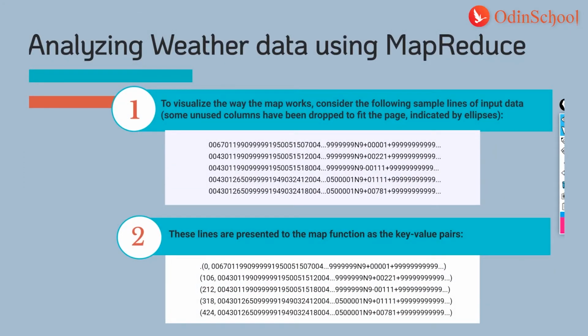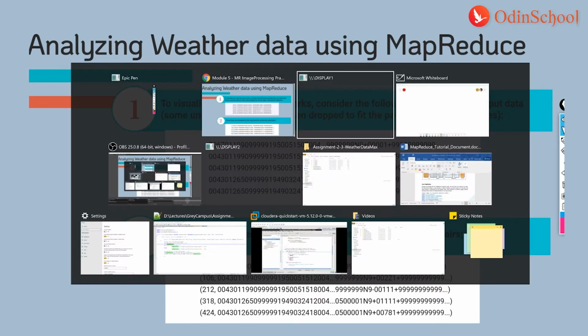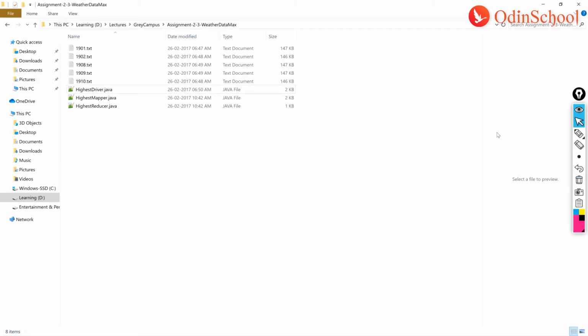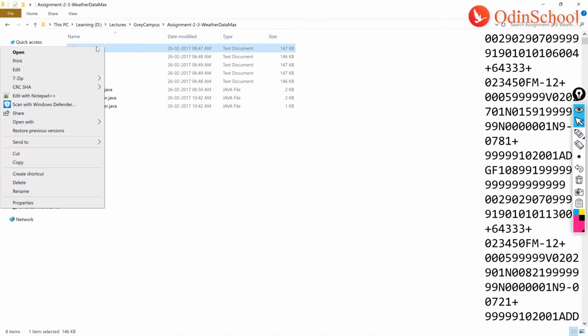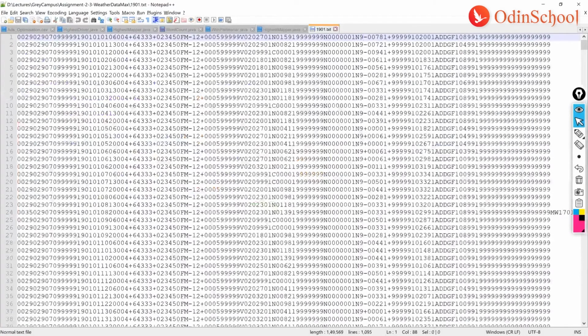So there are some lines in your data set. I'll just directly show you the data set. So this is for year 1901. Let us open the same in the notepad. So this is one record, guys.